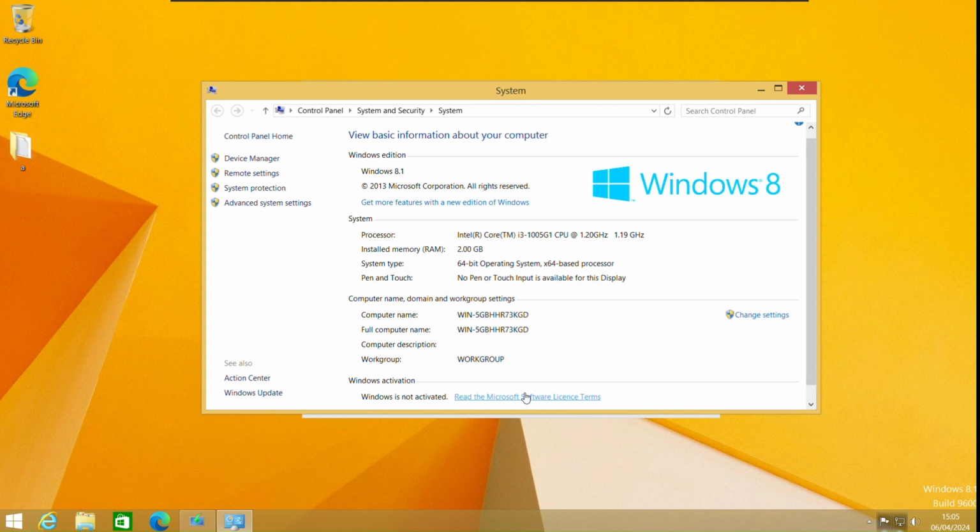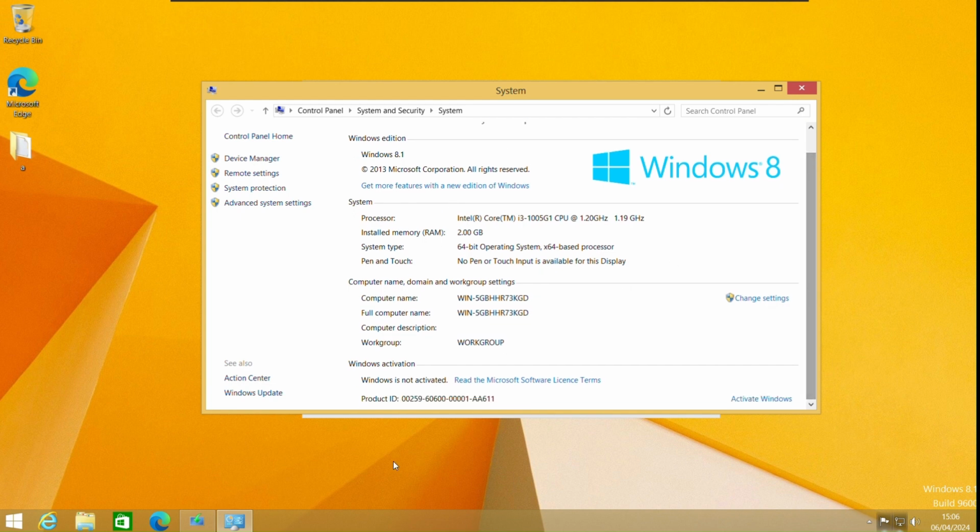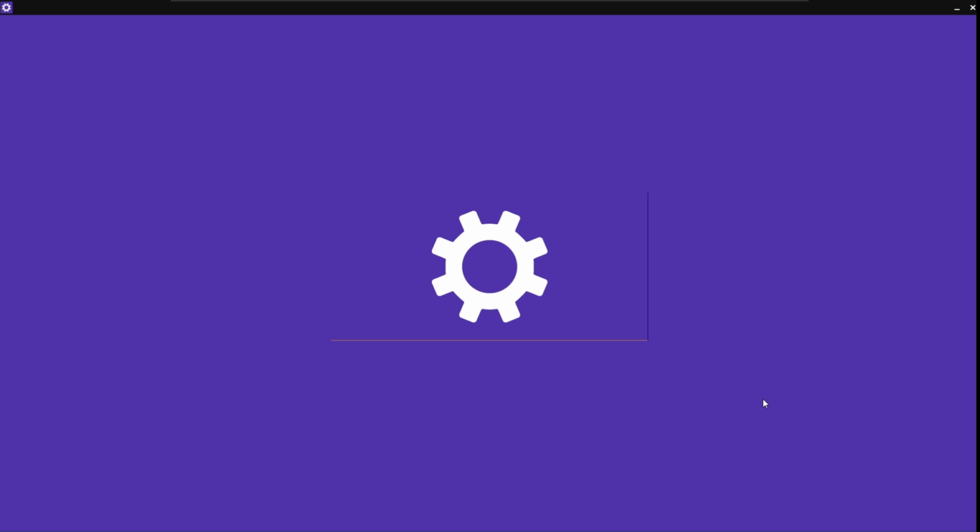Here, as you can see, Windows is not activated. Windows is not activated here. As you can see, it's a 64-bit system, no pen or touch, and other device information. And here is also your product ID, which of course I blurred. If you haven't activated your Windows, click on Activate Windows right now.